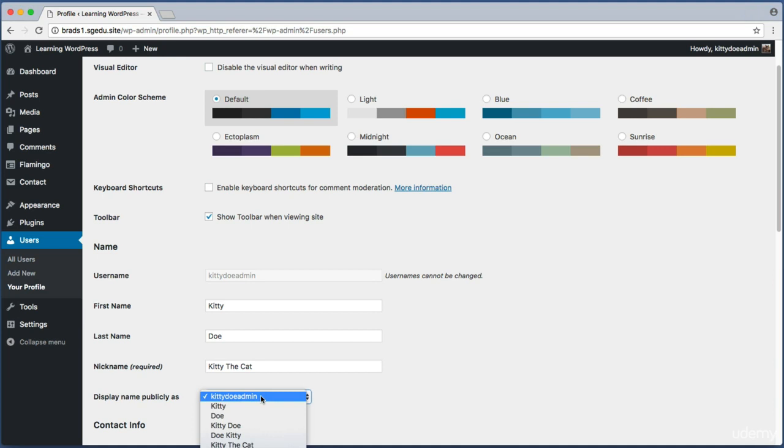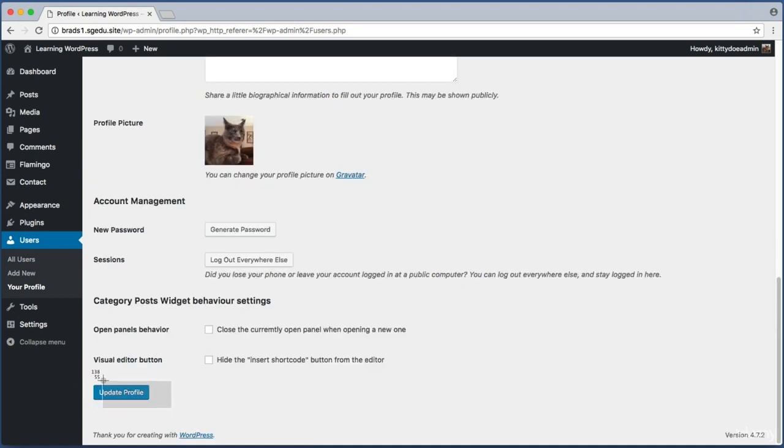So we can choose our username, our first name, our first and last name combined, our last name first and then our first name, or our nickname. So feel free to choose whatever you like. I'm going to choose my nickname, Kitty the cat. Okay, then just scroll down to the very bottom of this page and click the blue Update Profile button.